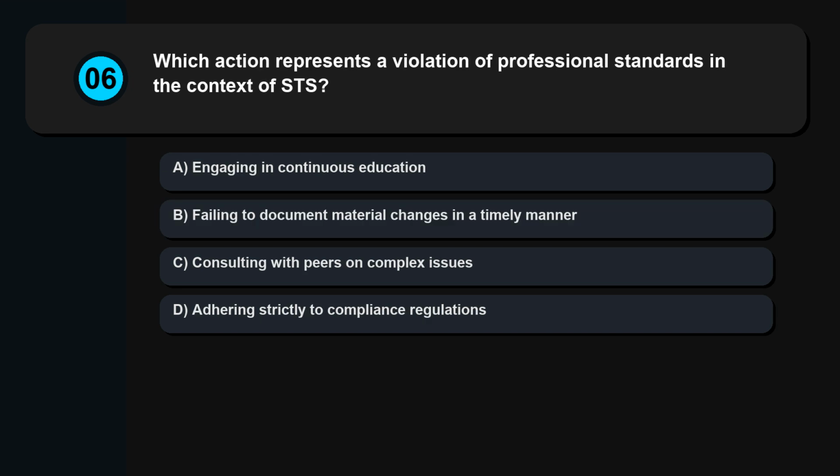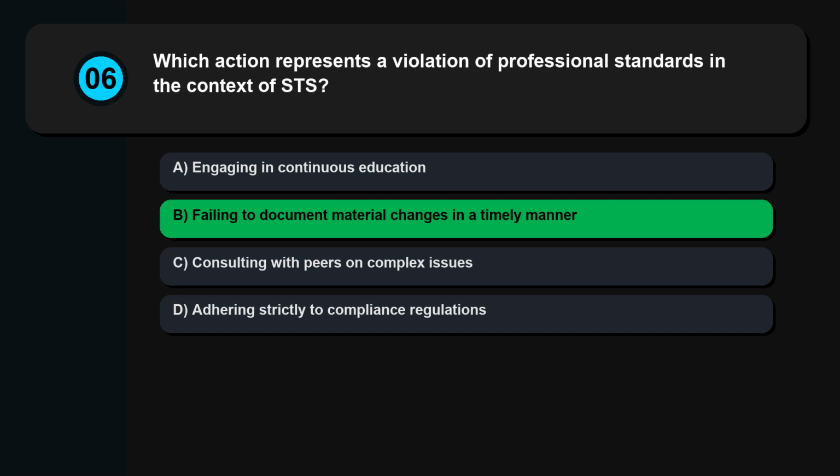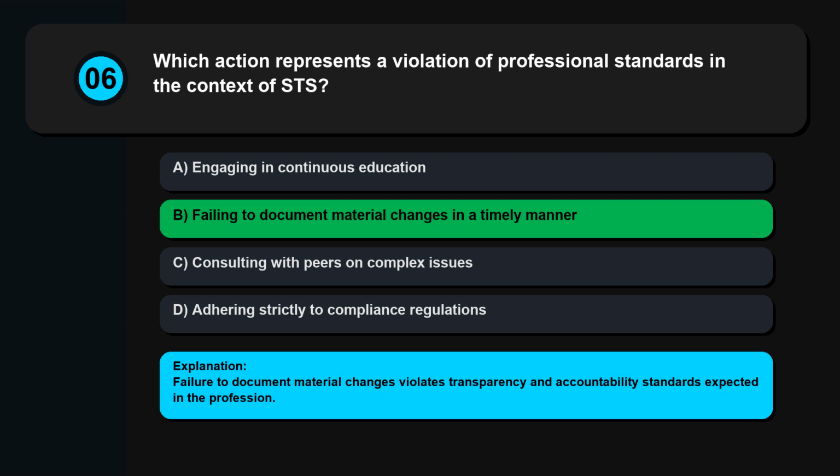Question 6. Which action represents a violation of professional standards in the context of STS? Engaging in continuous education, failing to document material changes in a timely manner, consulting with peers on complex issues, adhering strictly to compliance regulations. Failure to document material changes violates transparency and accountability standards expected in the profession.